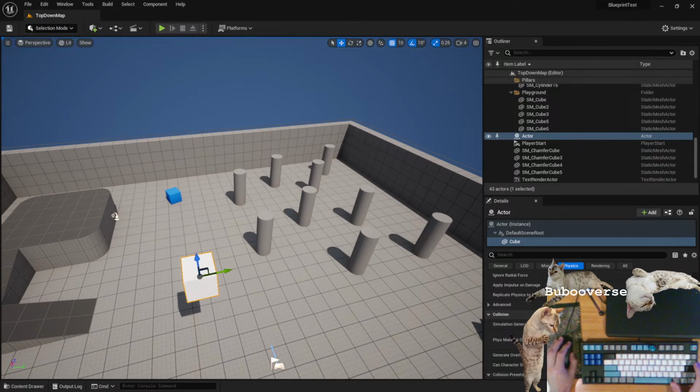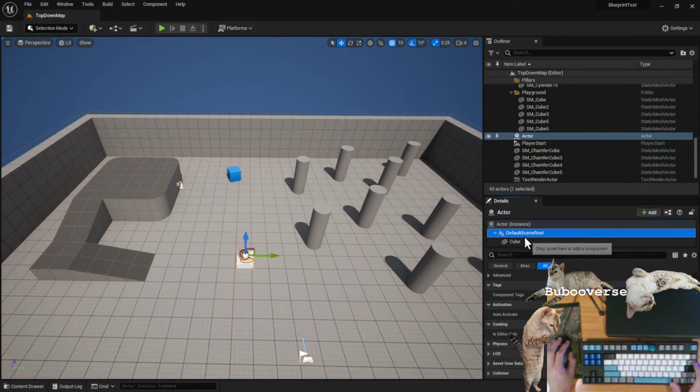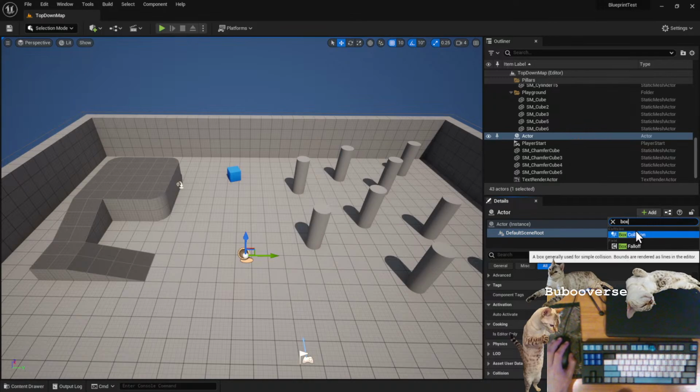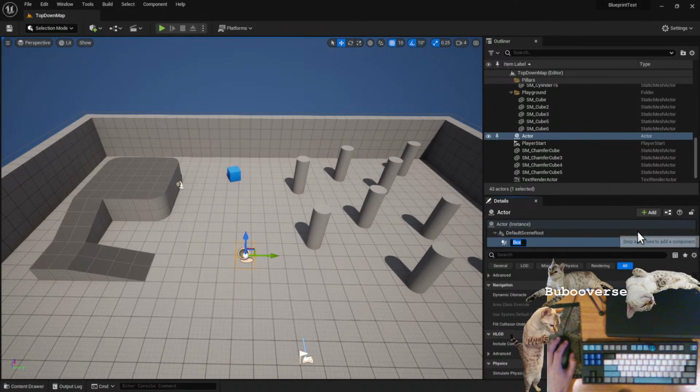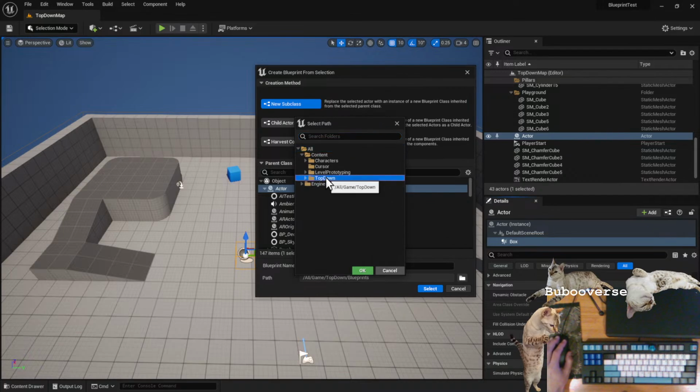All right, this cube here, we're gonna lower it, put it over there. Actually, let's get rid of that. Let's add a box. Let's convert this into an actor, top down. Let's actually use the one that we already have.